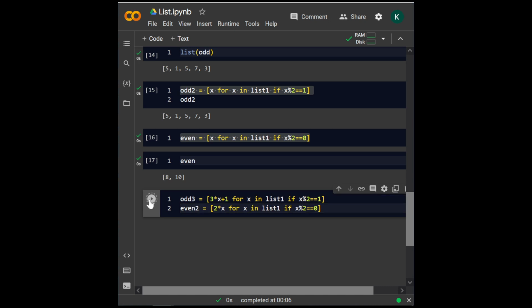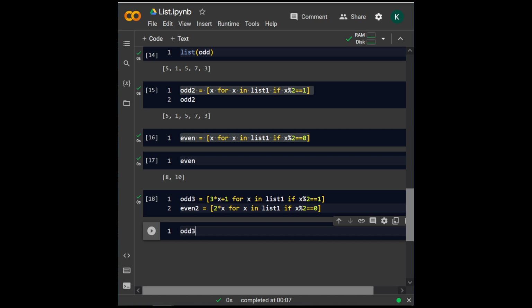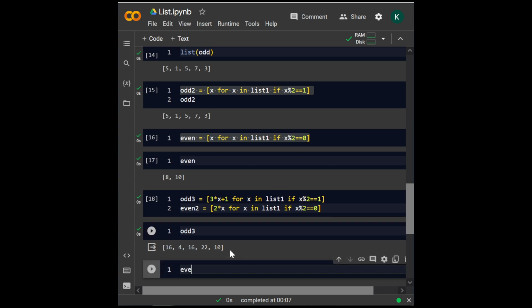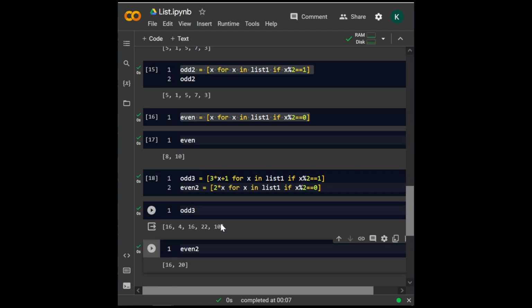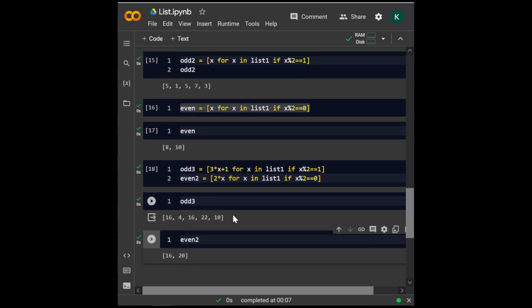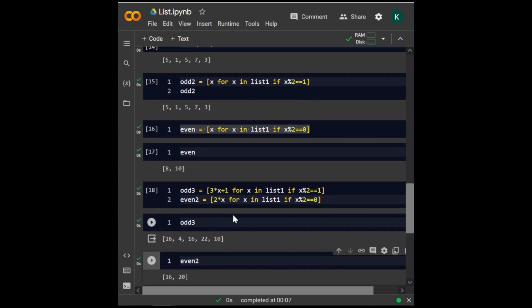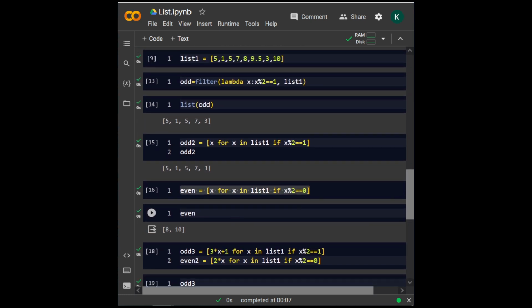Then you can see what odd 3 is. As you can see, every element here is multiplied by 3 and has 1 added to it. And even 2 will be every element in this list doubled. So I hope you get the idea of how filters and list comprehensions work.